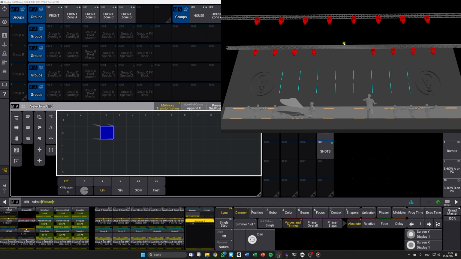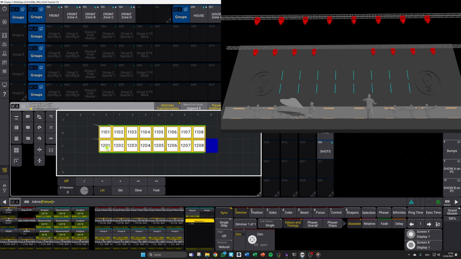The first fixtures that we want to store into a group are our hybrid ones, so we will start directly with fixture ID 1101 through 1108, and this will give us the first 8 of them in this front truss here. Then afterwards we will click into the selection grid and move down because we want to get a next line, and use our 1201 through 1208 fixtures to get the next line.